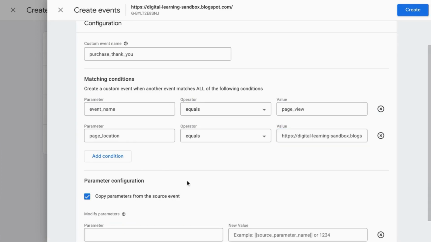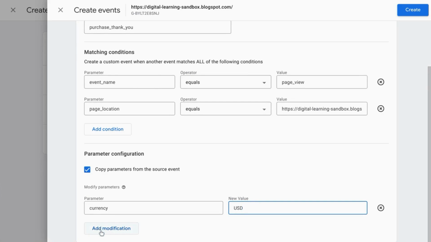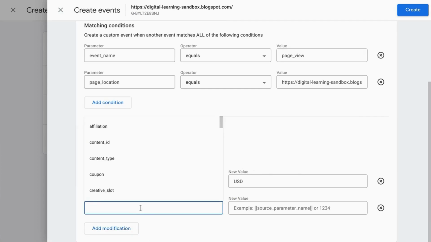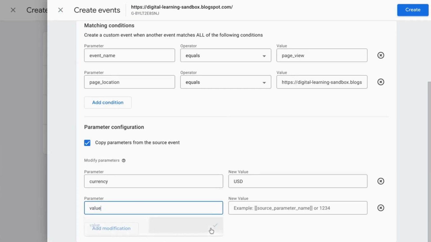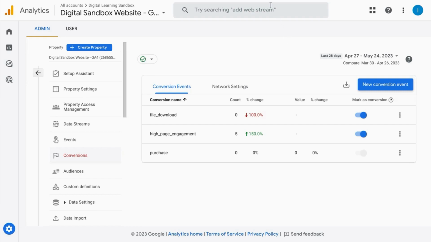You can also add parameter configurations. So we can click on add modification if you want to add a monetary value. Look for currency. In the new value field, type in USD or whatever your currency is. Add another modification. And in the parameter field, this time we'll type in value. And you can input whatever value you want to associate with this conversion. So for example, we'll use 50.